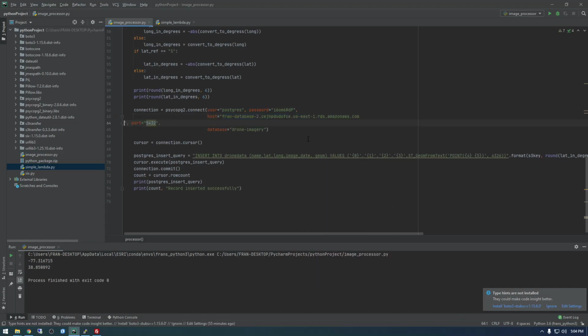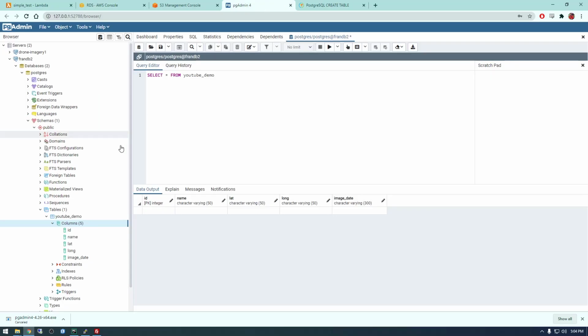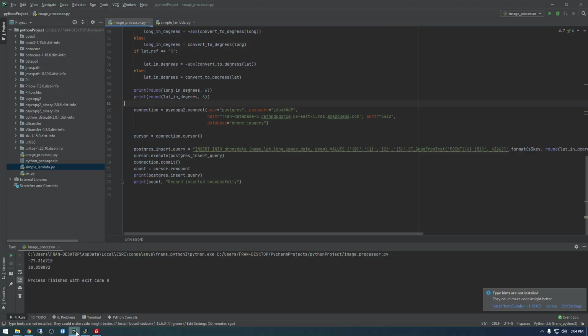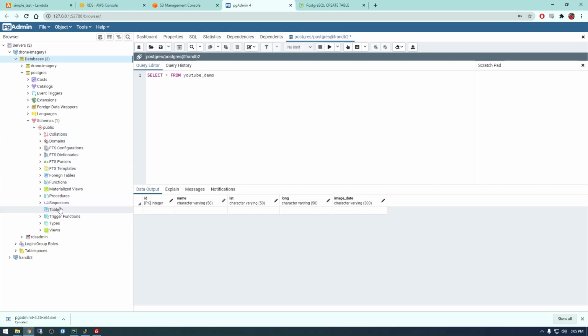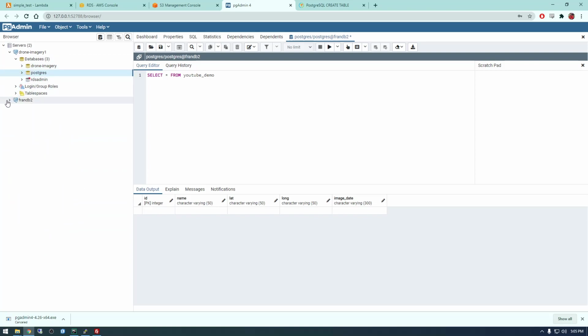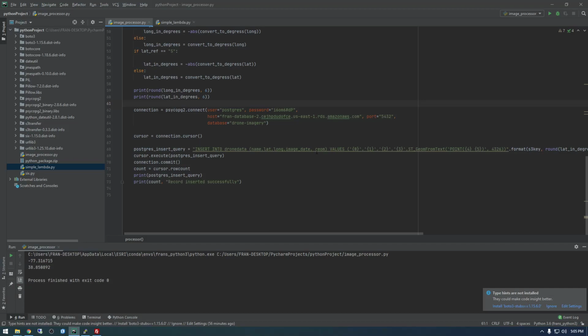Why didn't it like that? Paste. Database is called, I think, YouTube something. YouTube demo. Or no. FranDB, right? Drone imagery. Yeah, so in this case we call it Postgres. Right, Postgres.